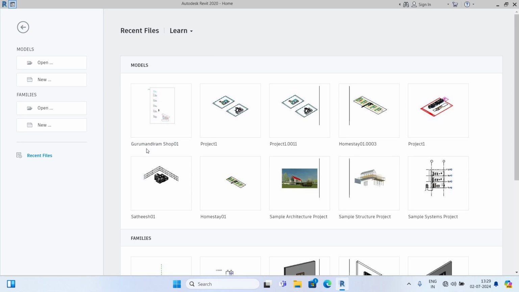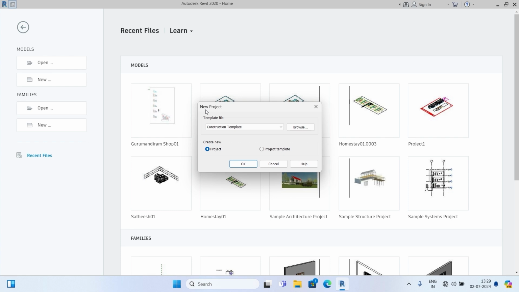Hi friends, welcome back. Today in this video, we're going to look at how we can create a monolithic stair using Revit. So I click on this new icon and I have this new project window.